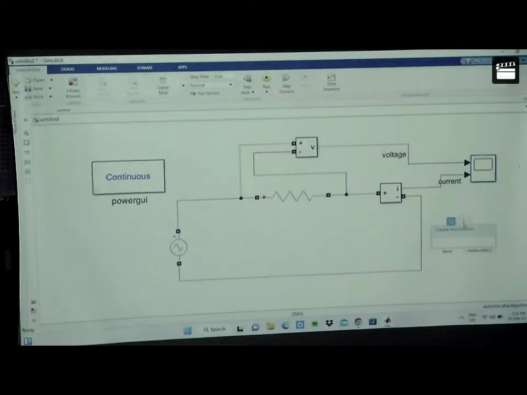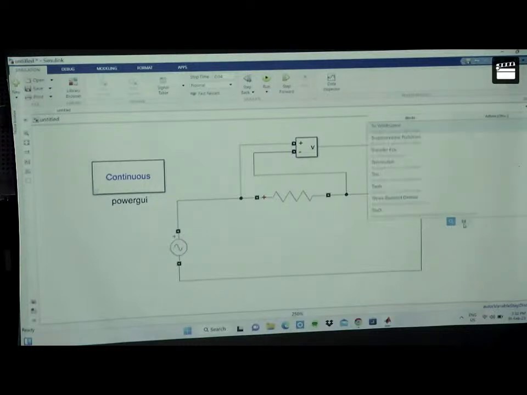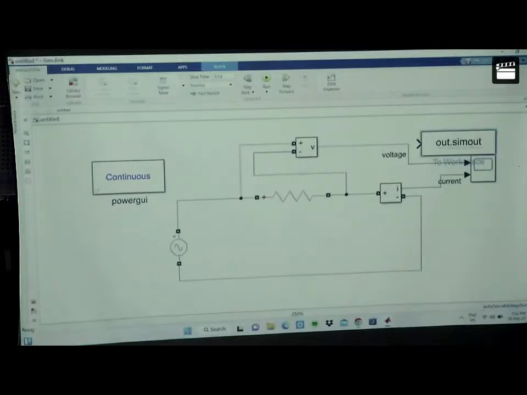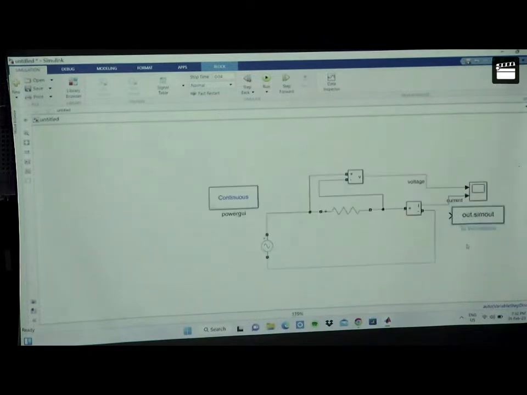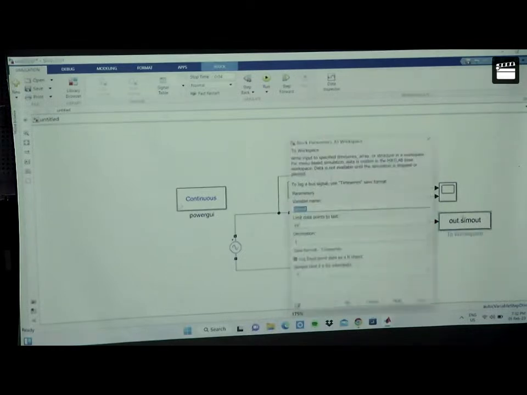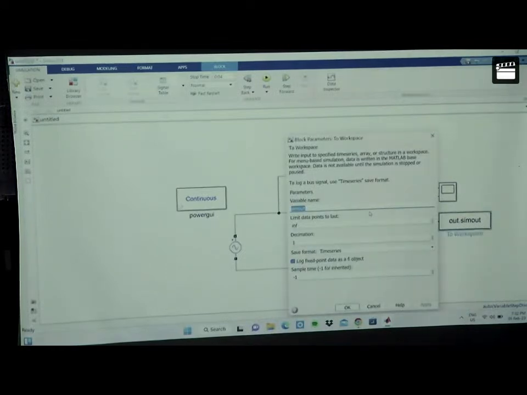Now quickly we can see how to pass this signal into MATLAB. You can use the To Workspace block. Let's say you want the current signal to be available in MATLAB as an array. You will give it as an input, and you will change the variable name to I and the save format to array.